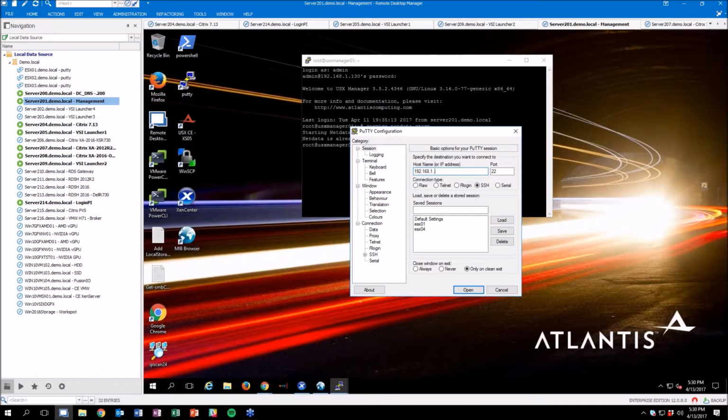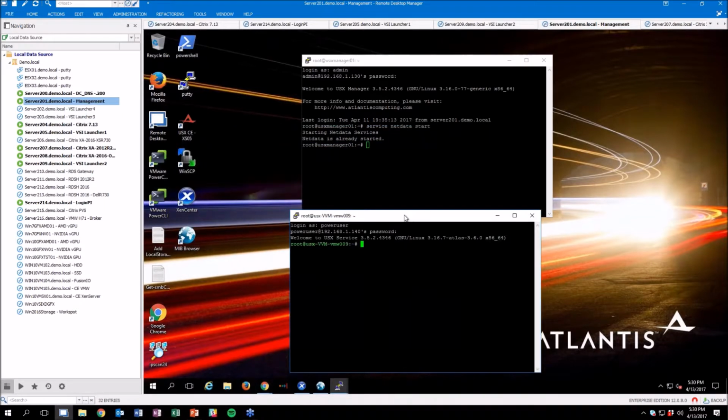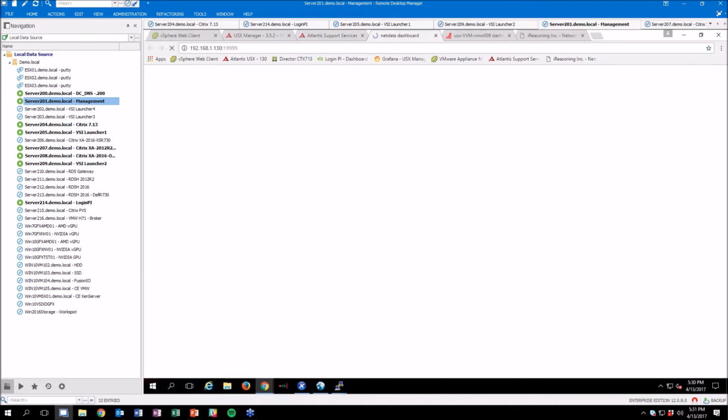My IP address is 140. Power user is the username, and power user is the password. And you can do the same thing, service net data start. And it's already started, but it applies as well. And what you can do with that is, let's go to that particular one.